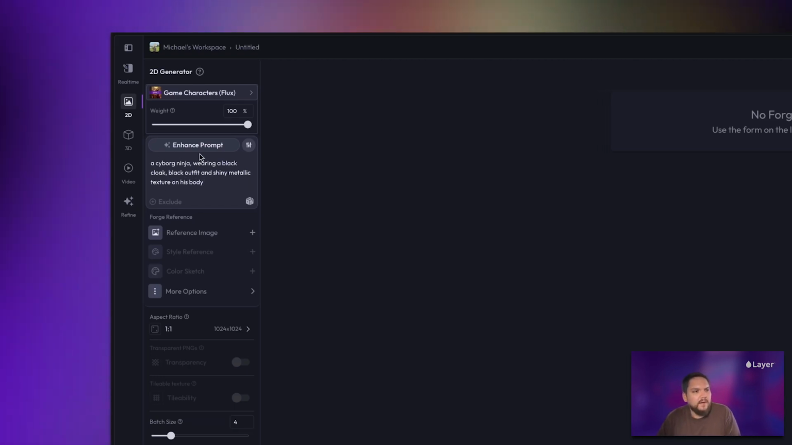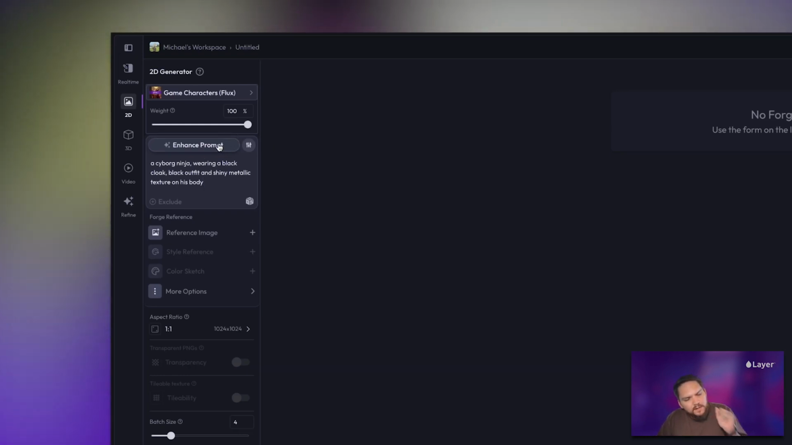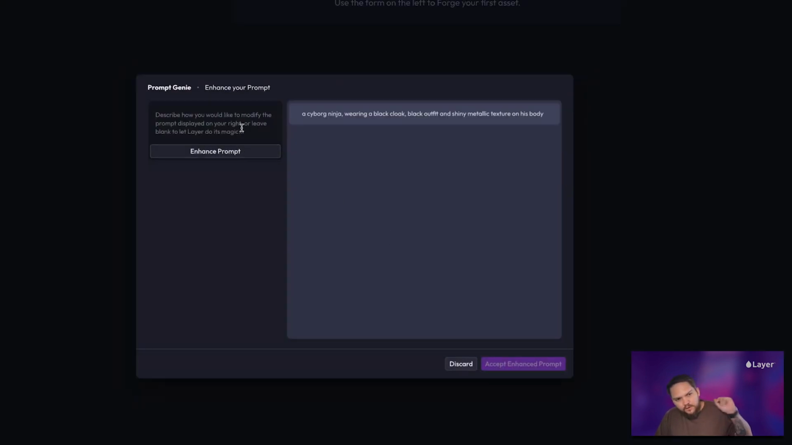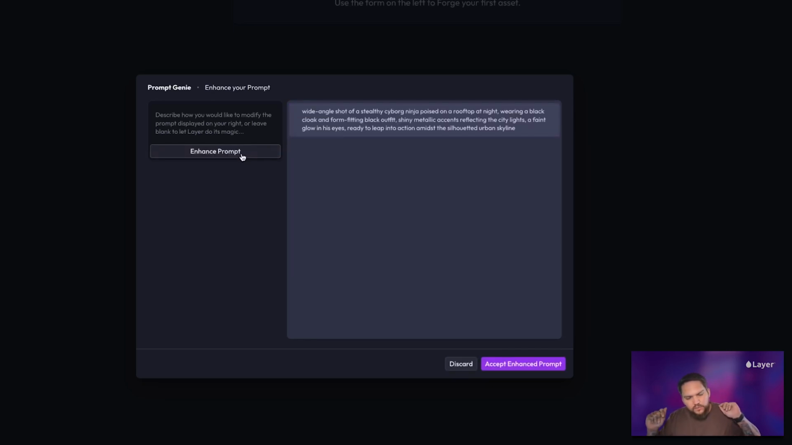I know I want to have a character. I know I want him and how this character looks. So I'm going to go ahead and click Enhance Prompt. This is our new Prompt Genie. So I'm going to just start off by enhancing the prompt, and then I'm going to kind of guide the Prompt Genie to create this character how I envision them.